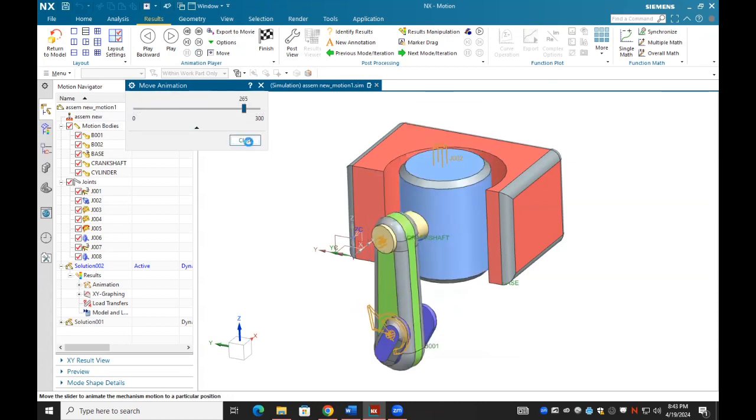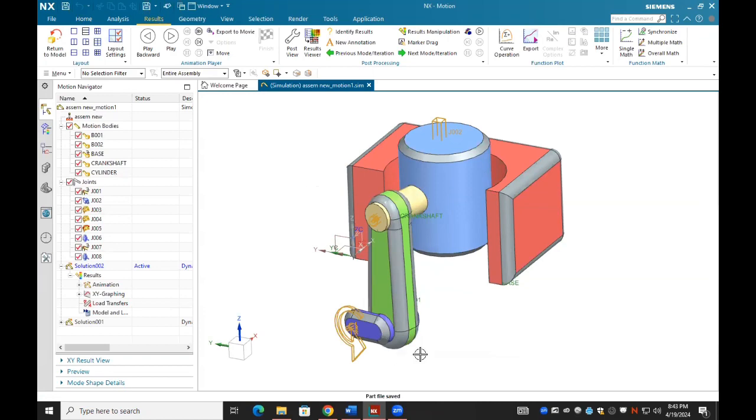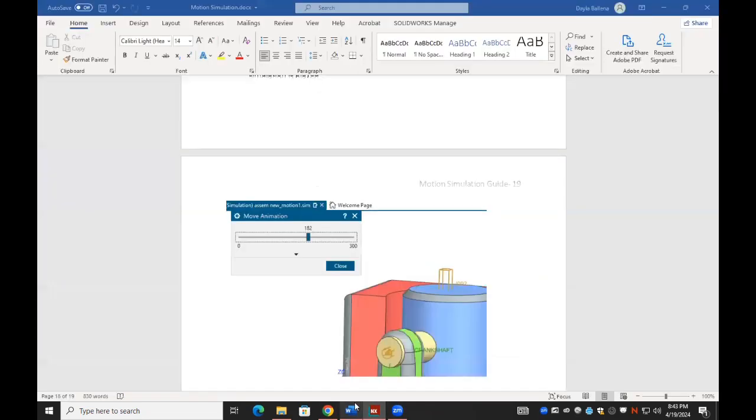And then once that is all done, you want to make sure you save your simulation as a sim file, and then motion simulation would be complete.